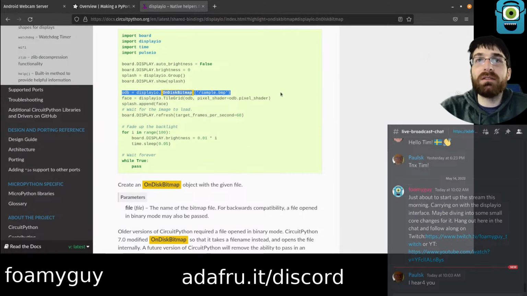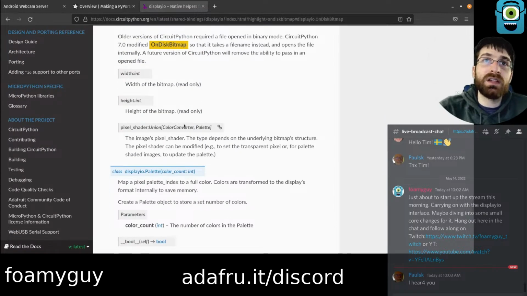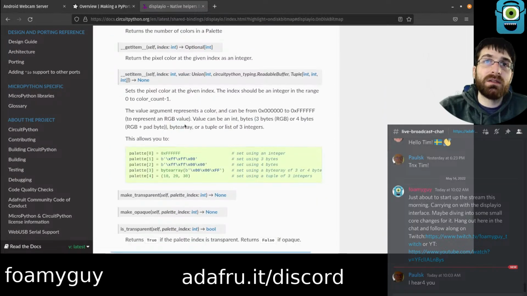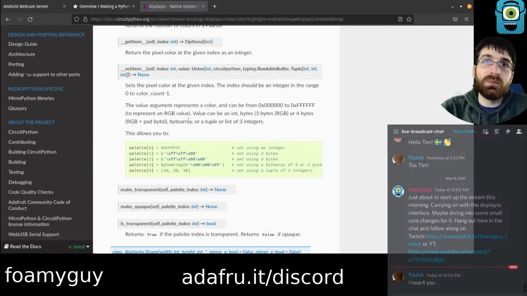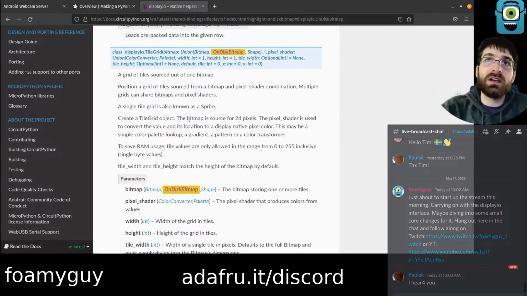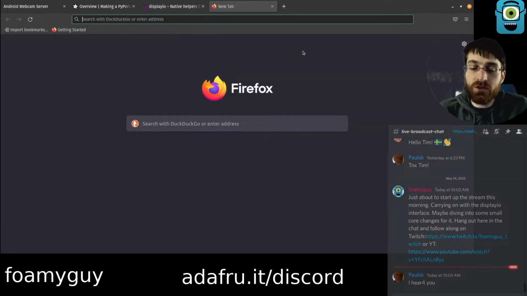Well, the bitmap itself doesn't have an XY, but the tile grid, which you need to put it onto in order to show it, does have an XY. And then the bitmap itself does have a height and width. So between those four properties, XY, height, and width, we do actually have the ability to check for clicks, like check if somebody touched in that item, the image, the OnDiskBitmap in this case.